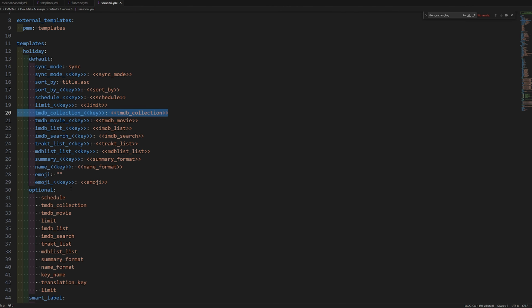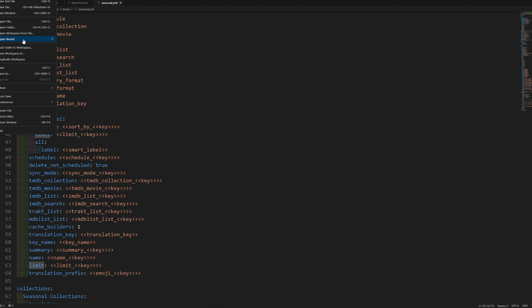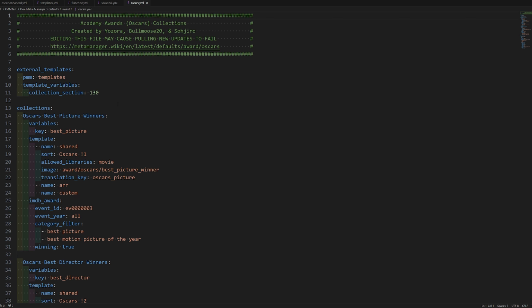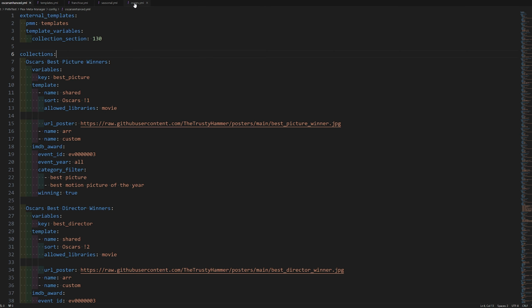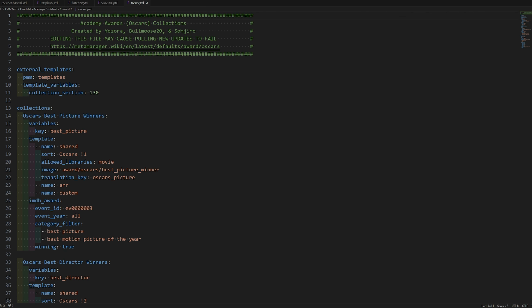It doesn't do anything. Now, if you're making collections and templates to share, then we're going to discuss nuances with the template variables attribute that's been a bit confusing. So let's pull out the official Oscars template. We can see that the external templates here refer to template variables as simply a key and a value, right?